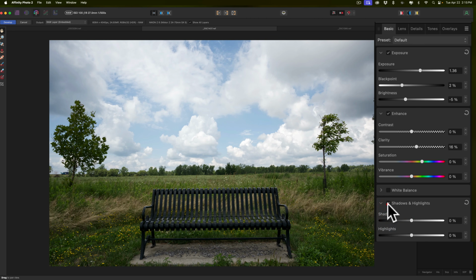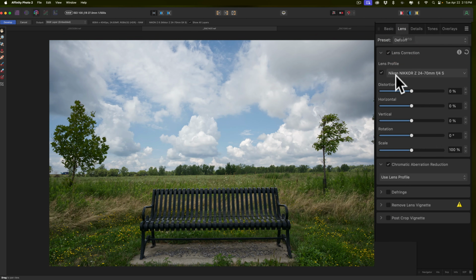Let's go down to highlights and shadows though. Let's open up the highlights a little more and bring down highlights. Open up the shadows a little more. Bring down highlights, I'm sorry. I'll go to lens. We'll make sure that it found the lens, and it did. So it applied the lens profile.